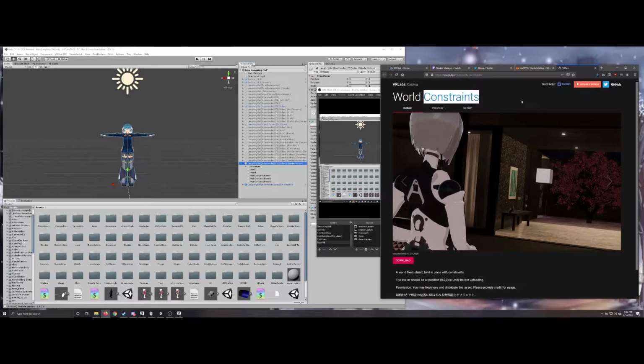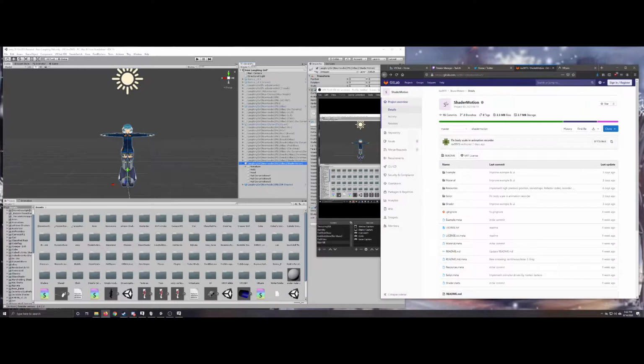You will need VR Lab's world constraints, which you can get for free. I'll put the link in the description. And you will also need Lox's shader motion.